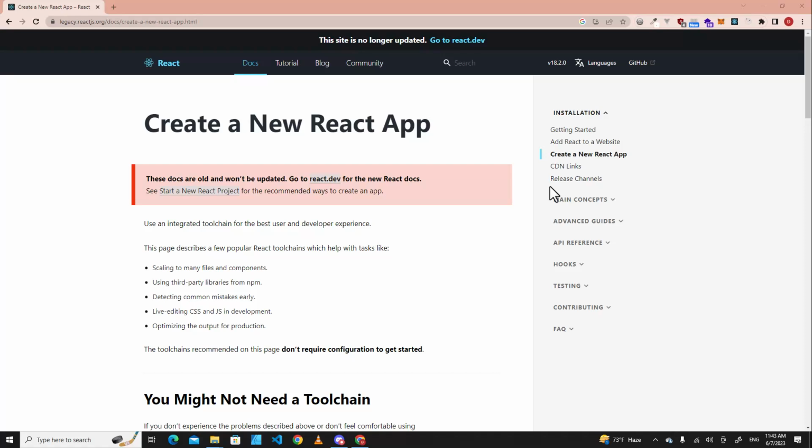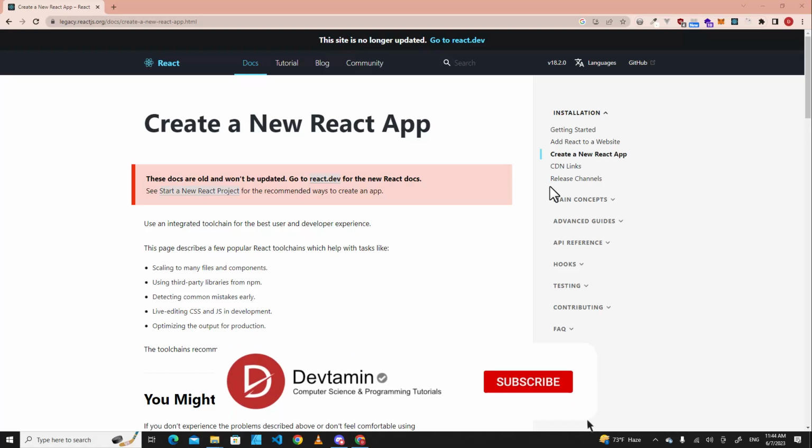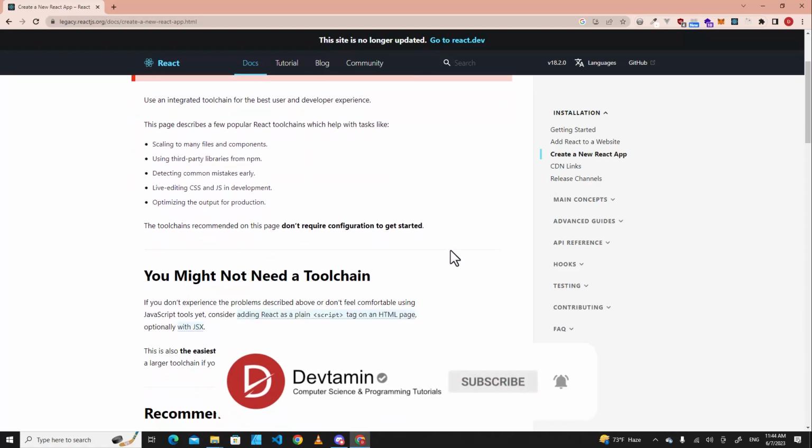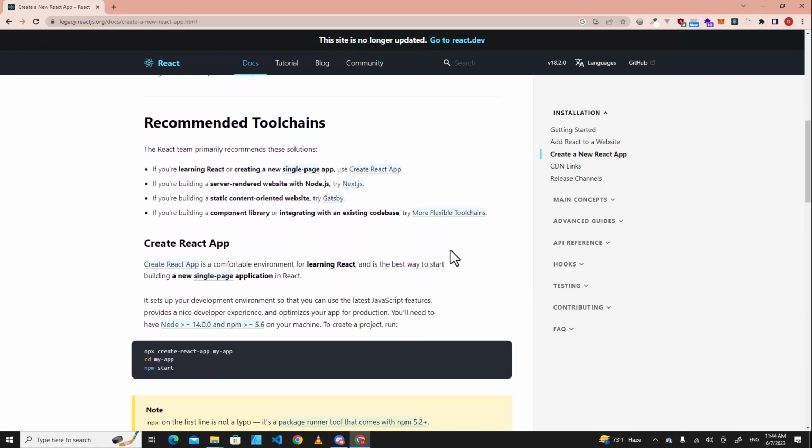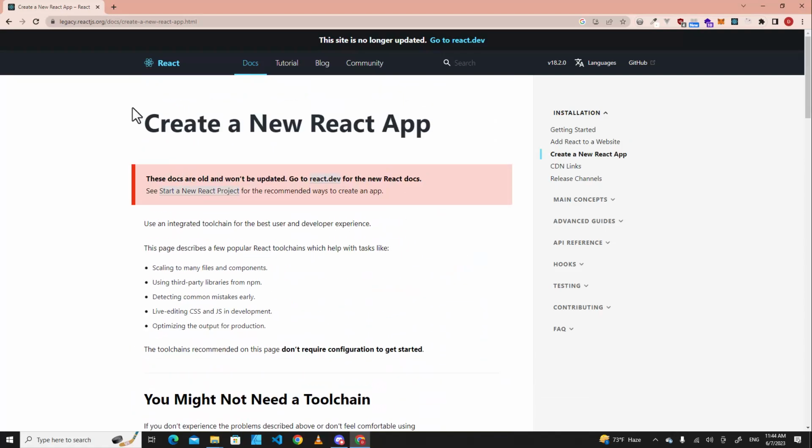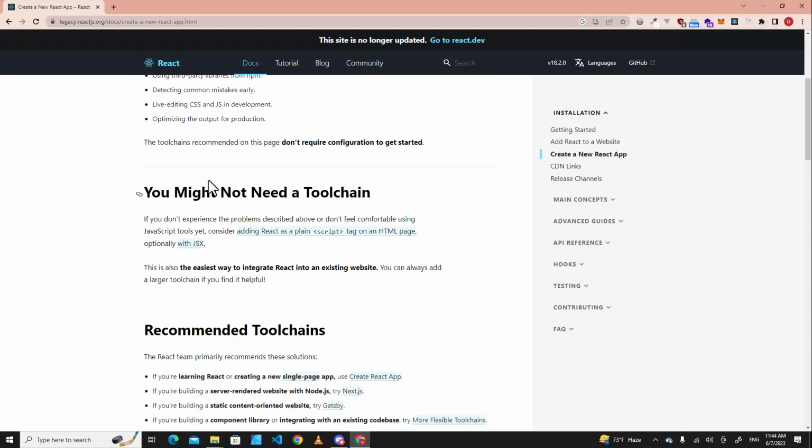Hello everyone, in this video, I'm going to teach you how to create a React project with Vite. As you know, the create React app command has become less useful and is kind of out of date, according to this documentation from legacy.reactjs.org. They say that this doc is on. So we have to find a new way to create React applications.